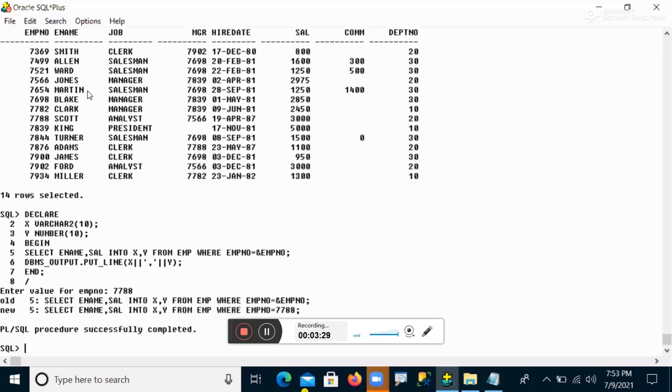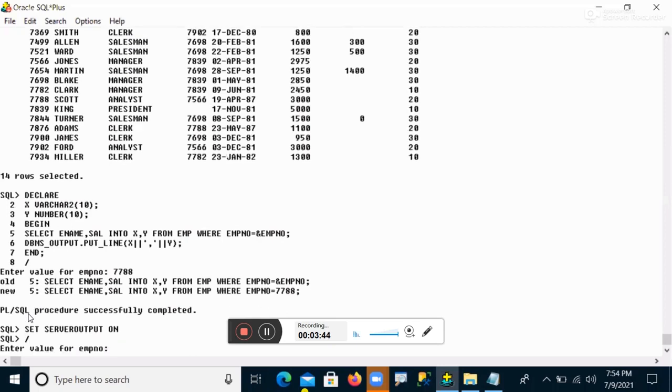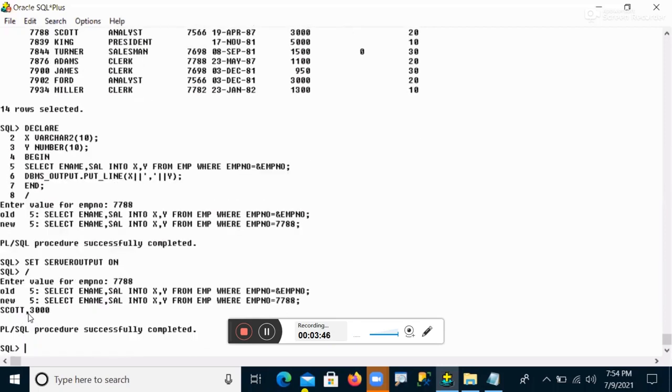Suppose you enter the employee number, the employee details are displayed, but your output is not displayed. If I want to display output, what should I use? SET SERVEROUTPUT ON. Okay, now like 7788. So you got it here. That's fine.